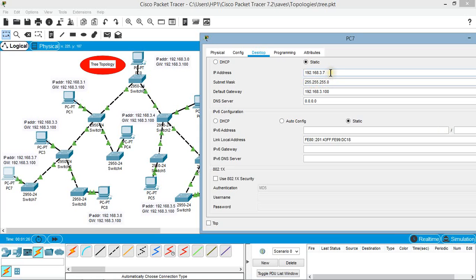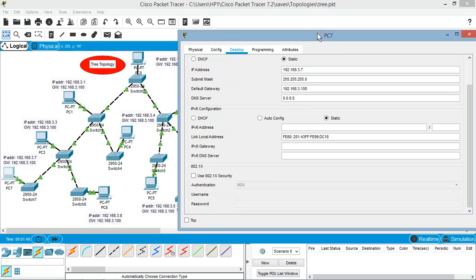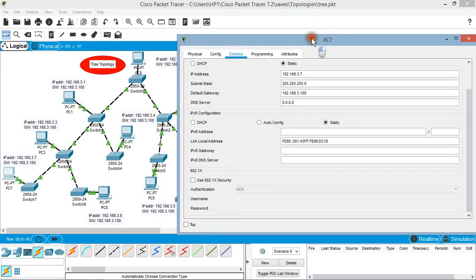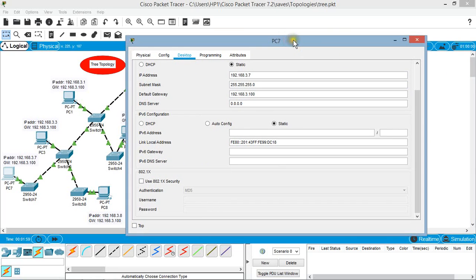The IP address 192.168.3.7 is a class C IP address because the first octet value is 192, which lies in the range from 192 to 223. So it is a class C IP address. The first octet value here is 192, so it belongs to the class C IP addresses. And for class C, the default subnet mask has the first 3 octets high and the 4th octet low.